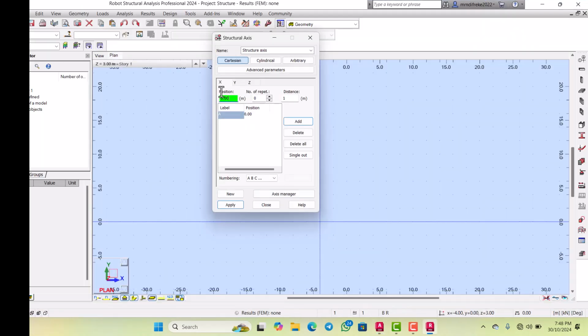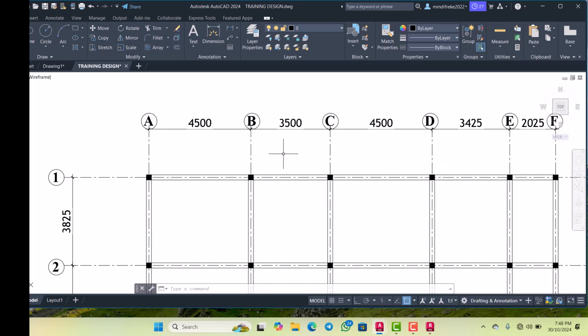So you put here 4.5 from the origin. Everything that you are measuring is from the origin. So followed by the second one. The second one is 3.5. So 3.5 plus 4.5. So that will give us 8 meter.